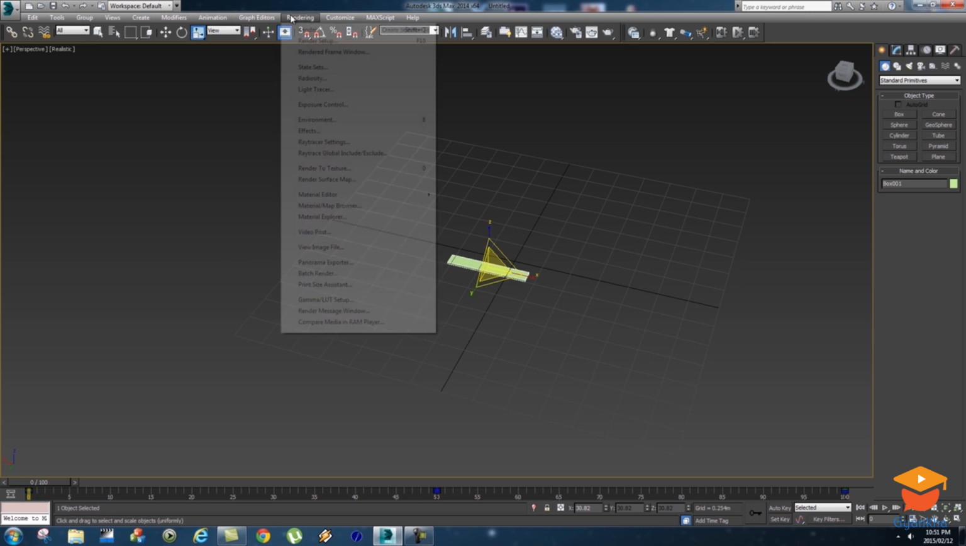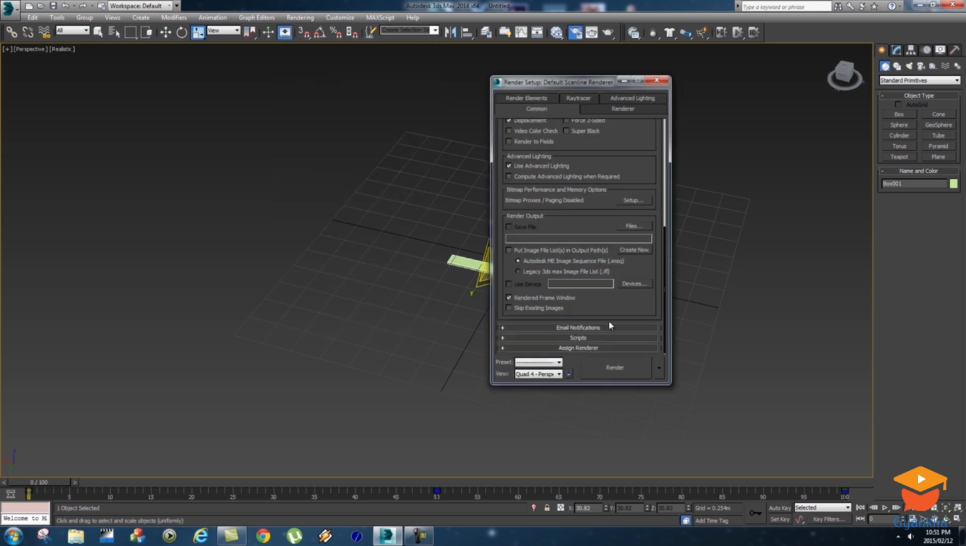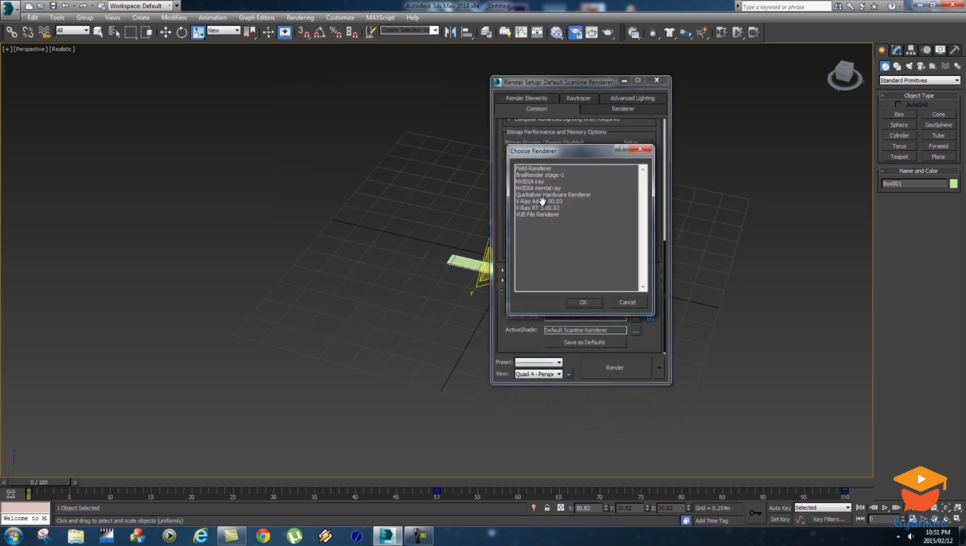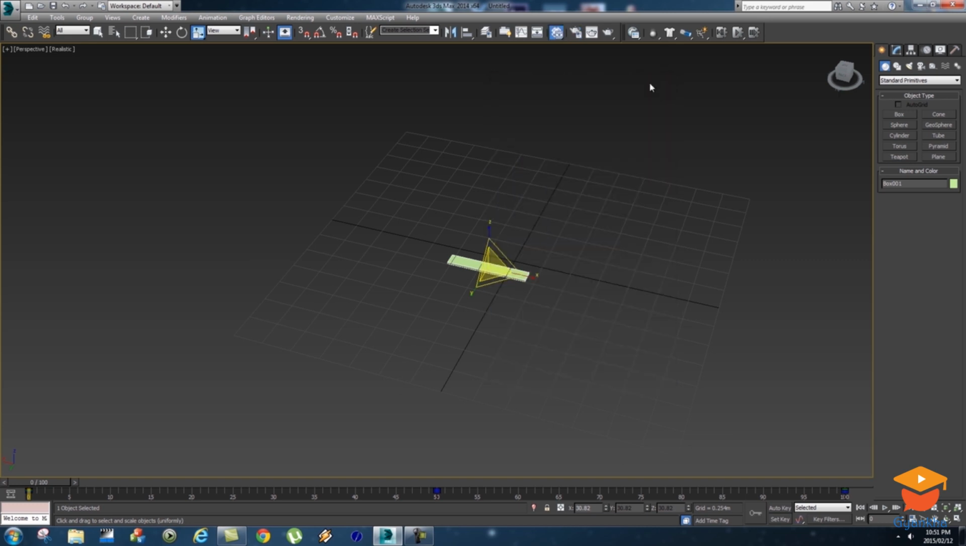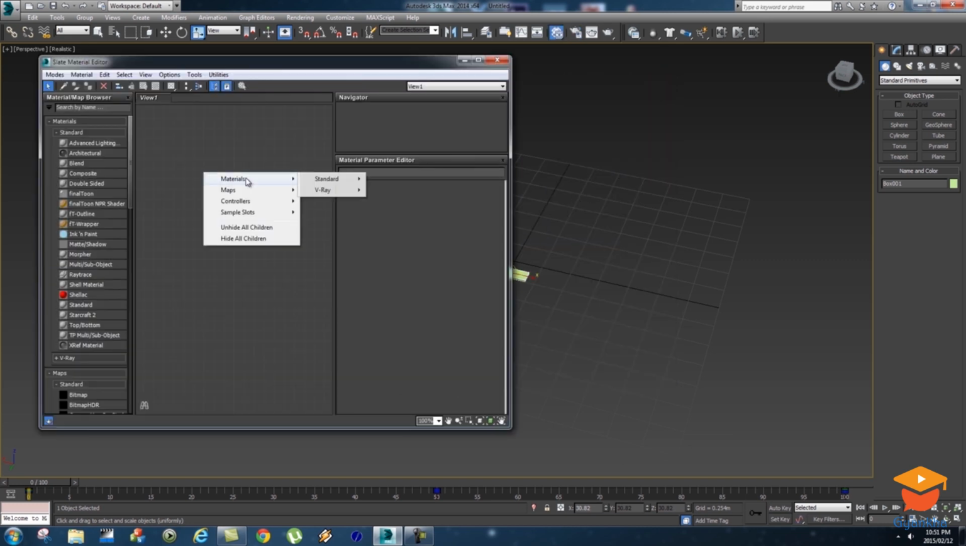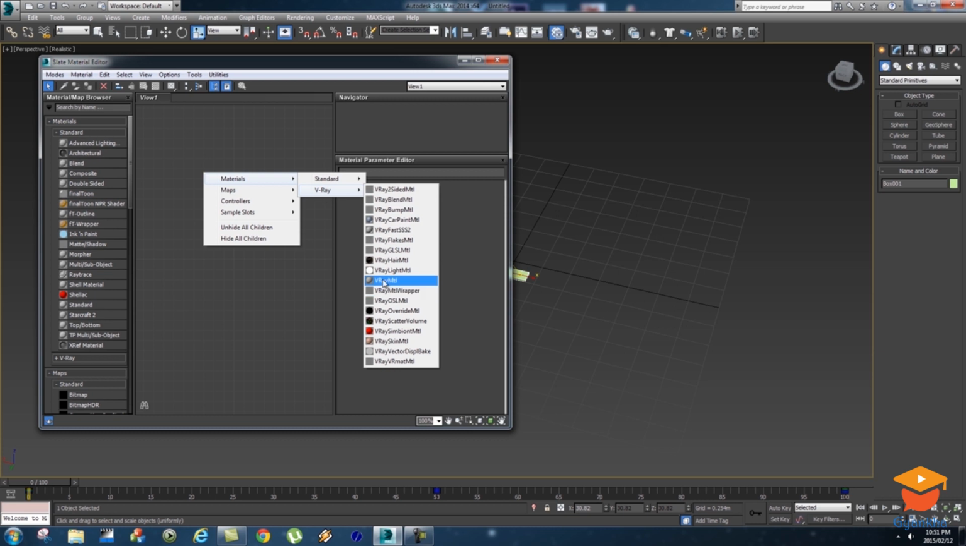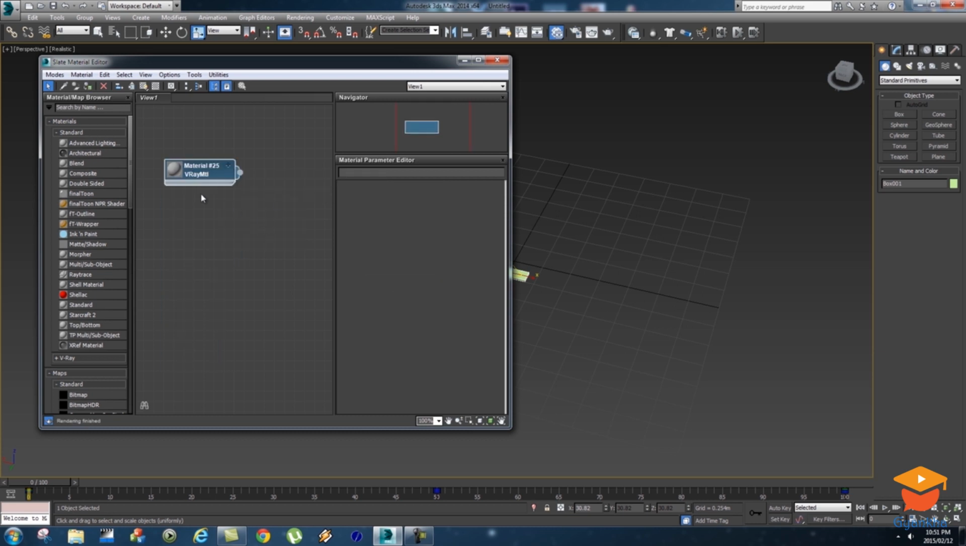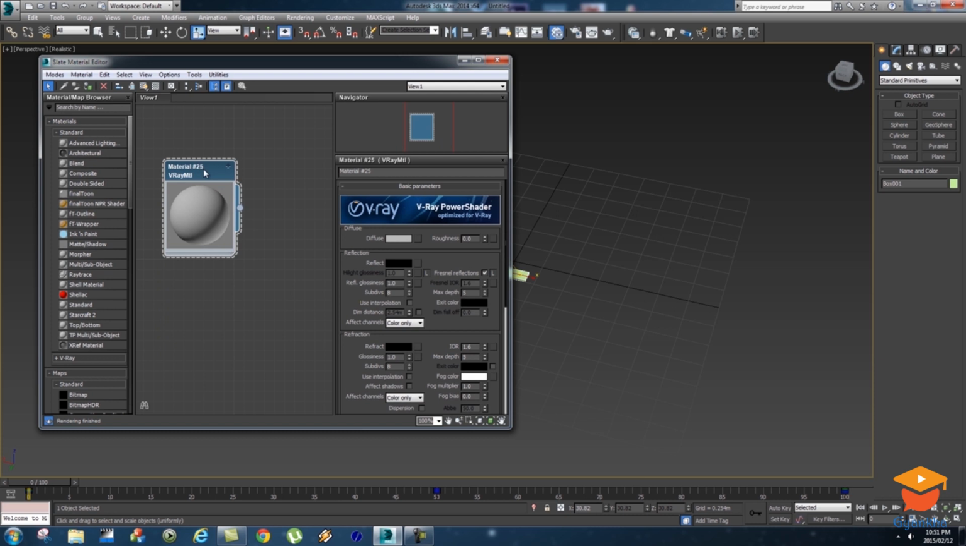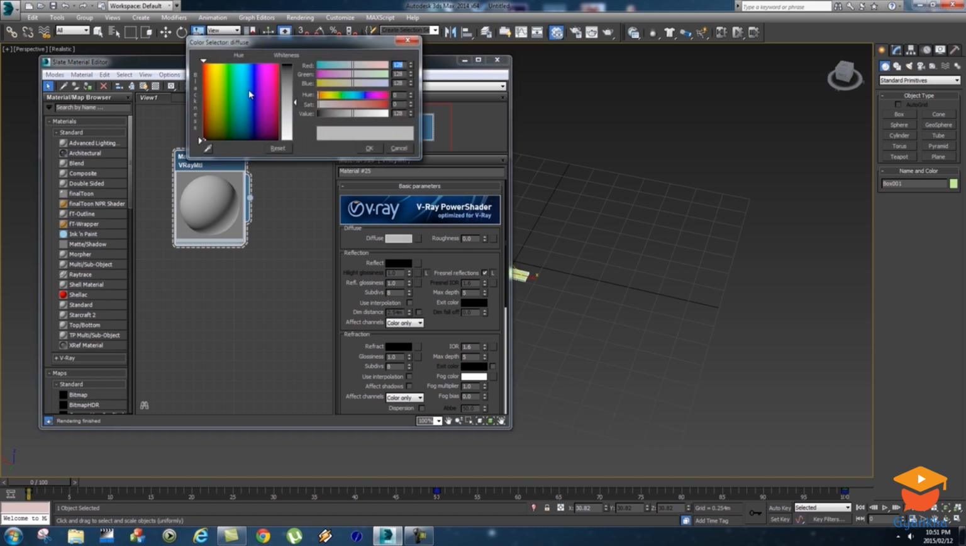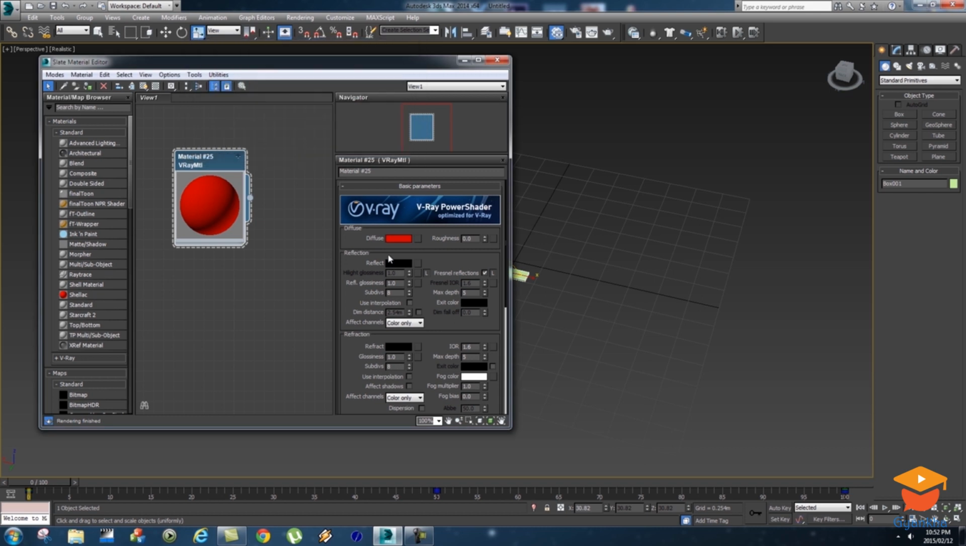So let's quickly just set our renderer to V-Ray. And then I'm going to go into the material editor. So I'm going to press M on my keyboard. And then I'm going to create a new material, V-Ray, and I'm going to create a normal V-Ray material. Let's just minimize that for now and double click on this to go into the settings. And let's go to frame, make sure you're on frame 0. And I'm going to set the color to, let's set it to red, like that.